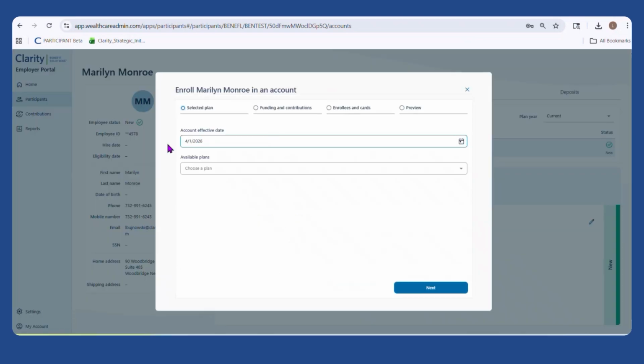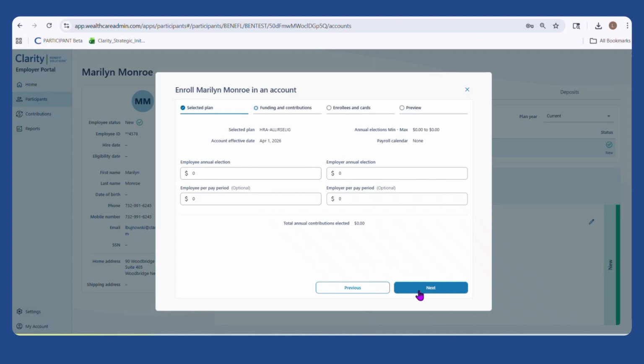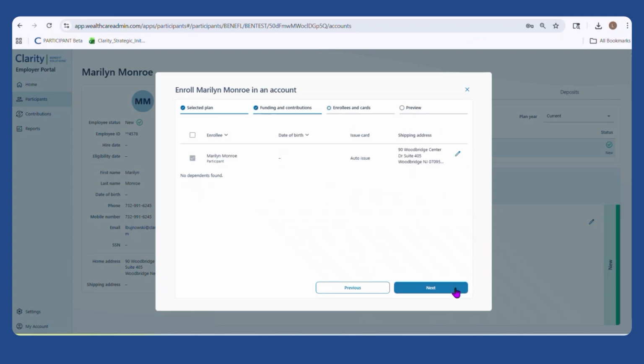Enter the effective date, and the system will automatically show you the plans available for that employee, so it's easy to select the right option. From there, enter the employee's election amount and review card details. The system will let you know if a card is automatically issued or if any action is needed.